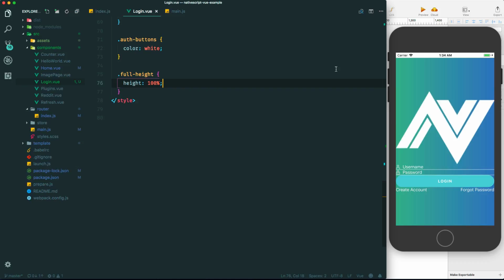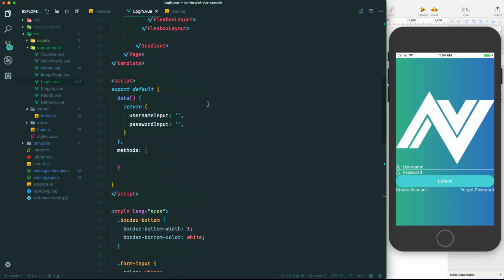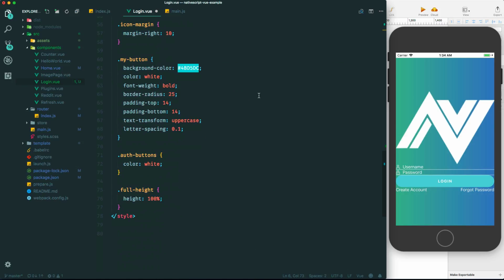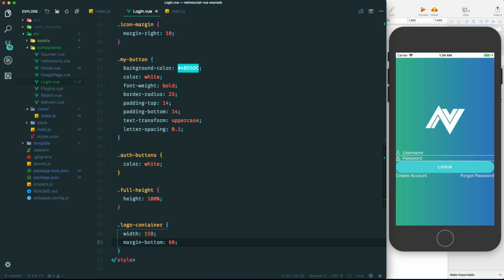Okay, so let's work on this logo first. I am going to put a class on it called logo container. And down here, I am going to give it a width of 150 and a margin bottom of 60. And let's see how that looks. Okay, that looks good to me.